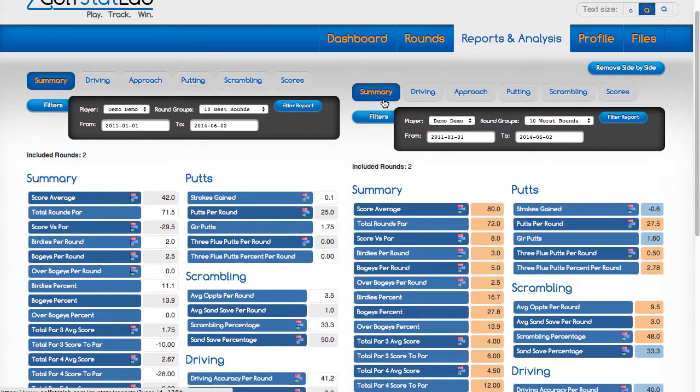So that is, in a nutshell, all of the report filters. So give them a try, see what kind of information you can come up with, and figure out how to play a better game of golf.